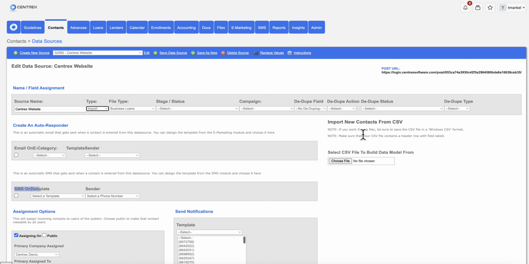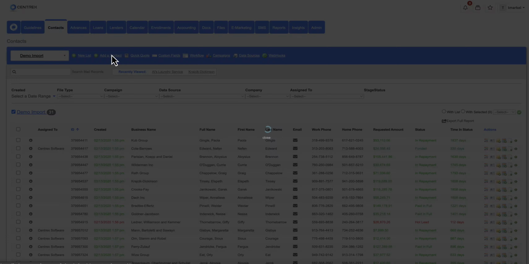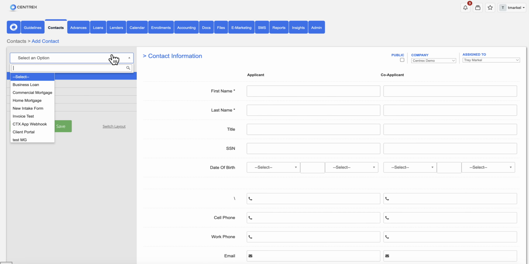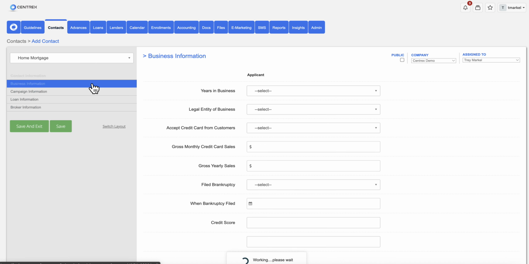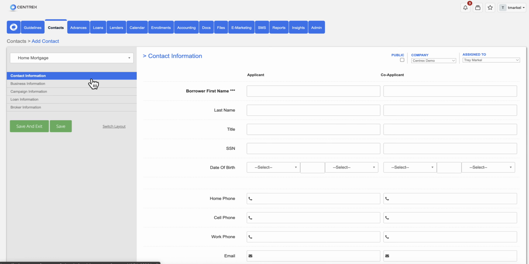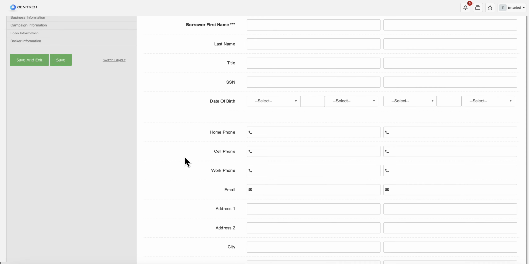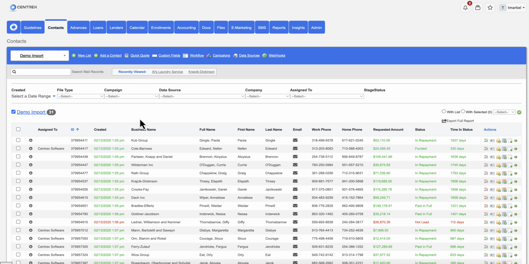Another way to get data in the software, by clicking on the contacts tab, is I can click on add a contact, and we call these intake forms. You can build out as many intake forms as you want. We build several for you on behalf of your setup fee if you decide to join Centrex Software. You can see here you've got data points on the left, and you've actually got the intake form here on the right. These can be customized any which way you want. You can save and exit, and that'll save a contact in the software.